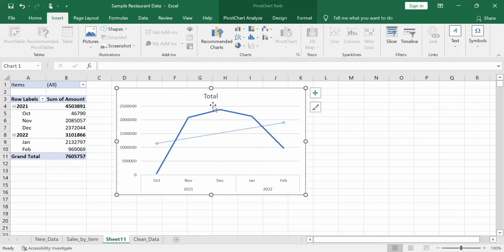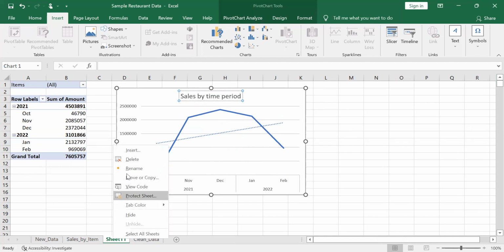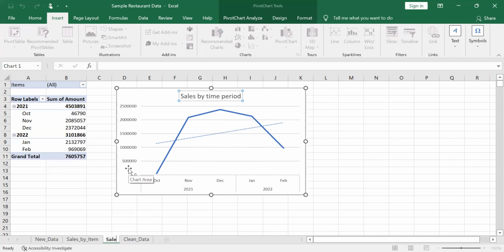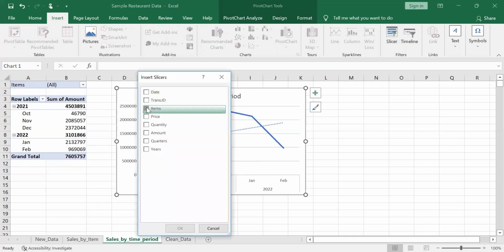We'll rename this chart. We'll call it sales by time period. Rename this, call it sales by time period. Enter, and we can add something called slicers. When you click this graph here, you can come and add a slicer, add that item here.